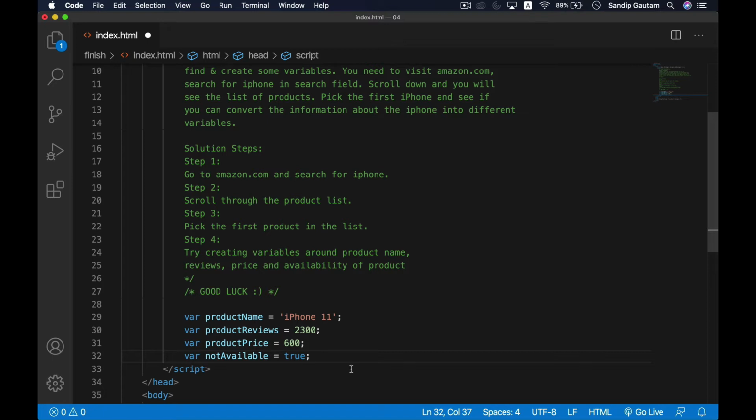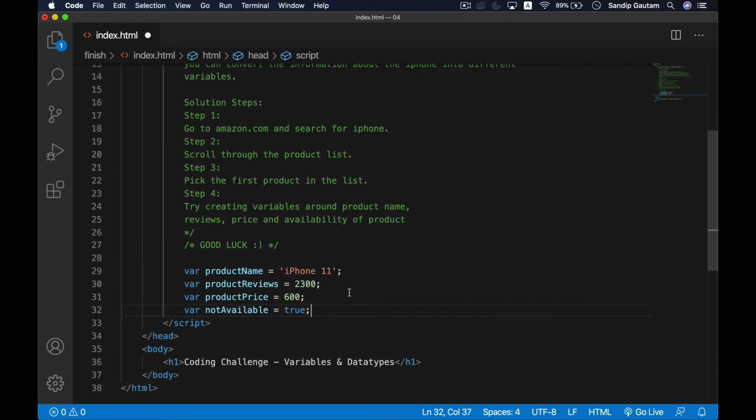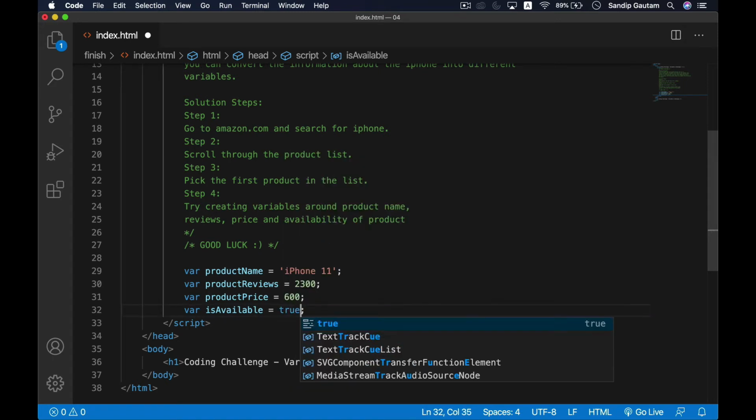So I think we have covered all the different types of variables. I have created product name, which is a string, then product reviews, which is a number, product price, which is a number, and not available, which is a Boolean, and I'm storing the value of true. Maybe not available doesn't look good here, so I'm going to change this to is available. Is available false would indicate that the product is not available. If it's available, I would say it is true.